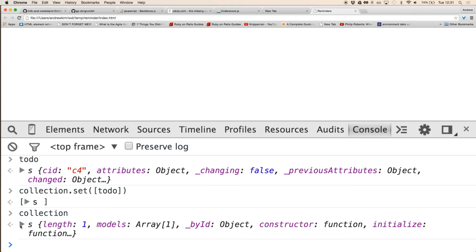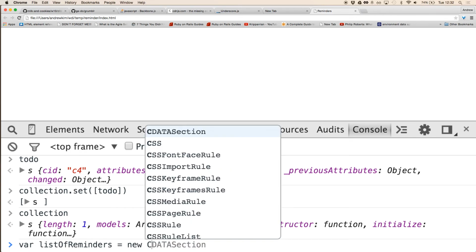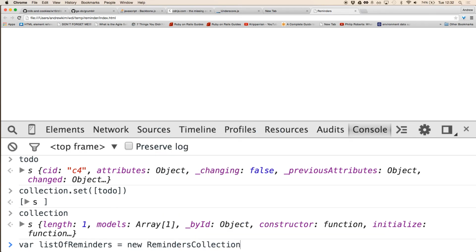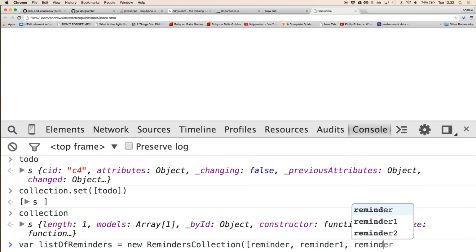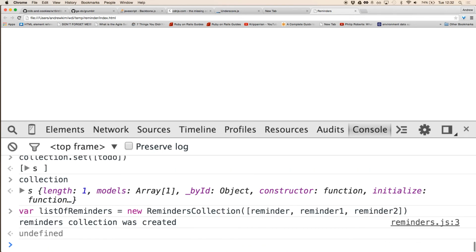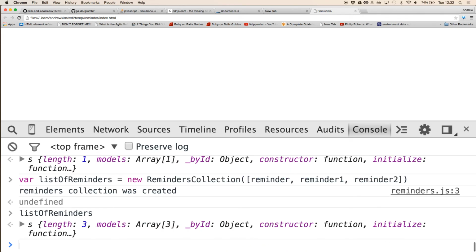Cool. All right, so there's also another way we can set collections, and it's on instantiation. So if I do var newCollection is equal to new... Oh, that's a terrible name. Let's name it something else. List of reminders. That's also a terrible name, but it's better than the last one. New reminders collection. And right here we can just pass in reminder 1, reminder 2. And now we have another collection.